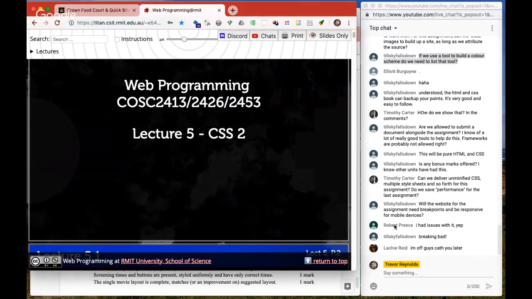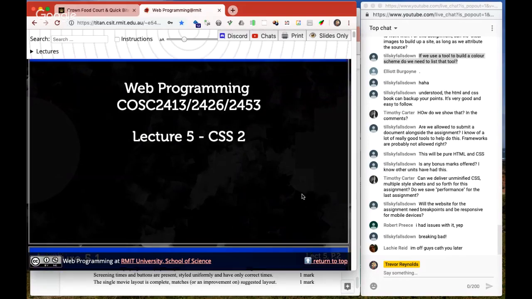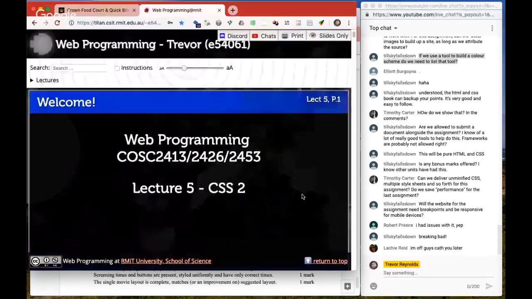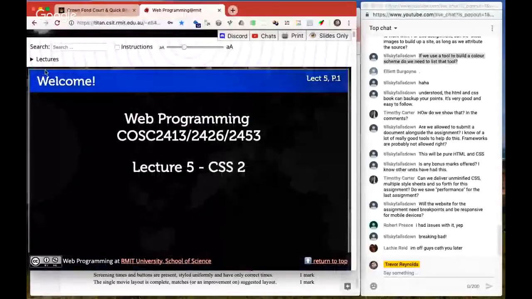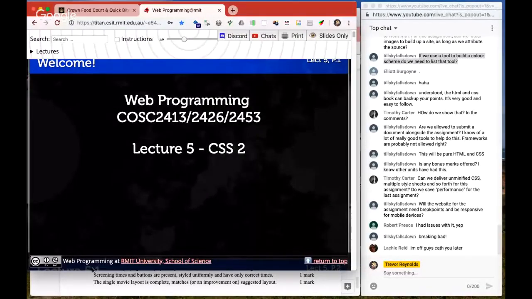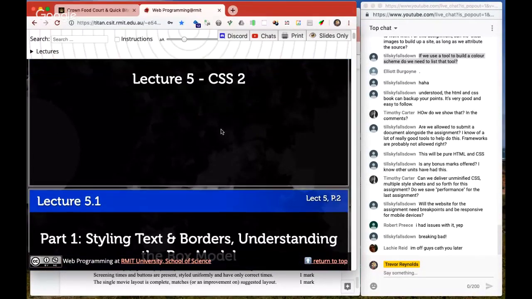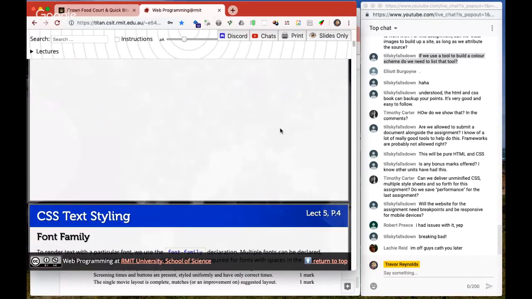So if you're having that problem, it's just because the parent element needs to be on screen, and at the moment the body element is always on screen.